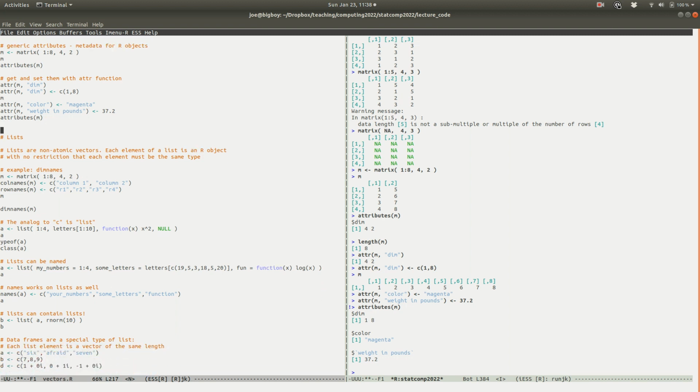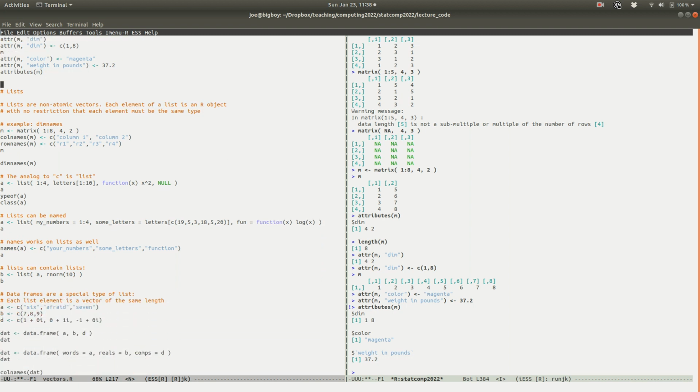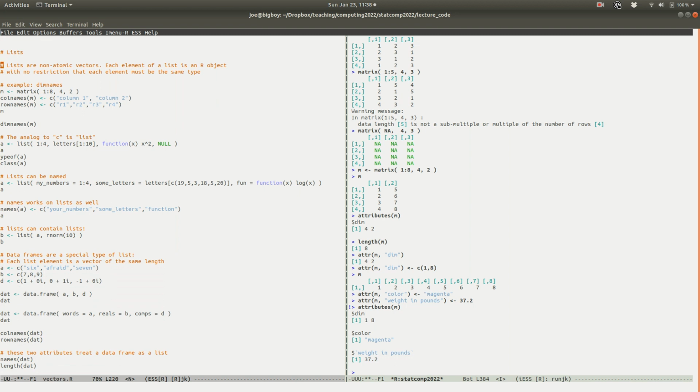So that's all we'll say for now about atomic vectors. The other type of vector in R is called a list. Basically a list is a non-atomic vector. The way a list works is that each element of the list is an R object, and there's really no restrictions about what type of object you put in the list elements.